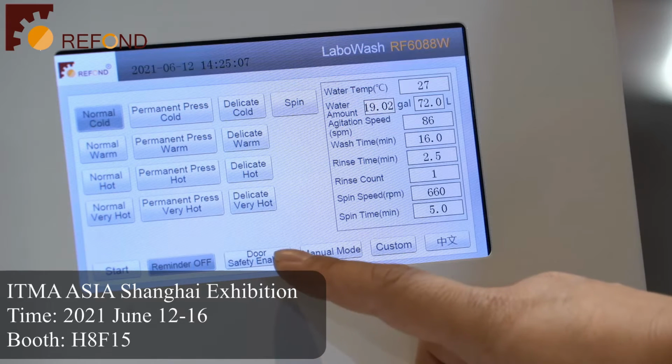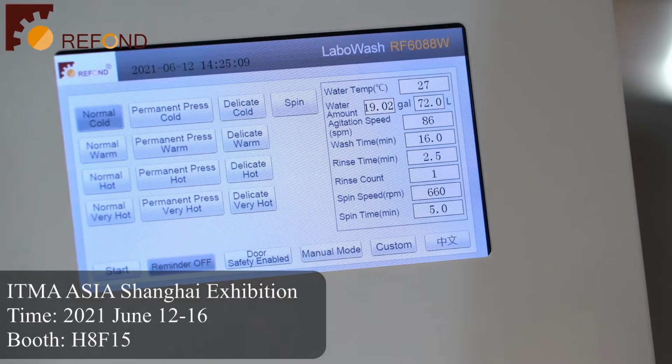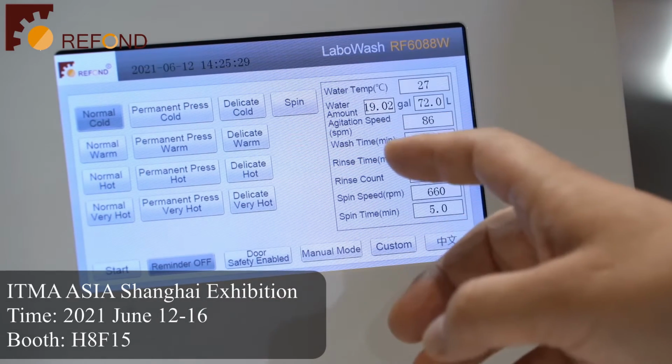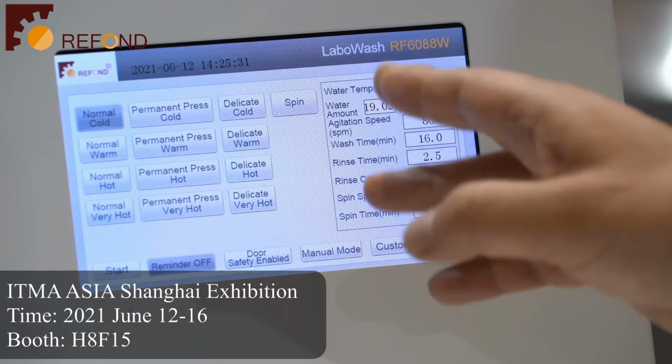Another function is the safety door switch. When the door switch is enabled, once the machine is running, if you open the door, the motor will stop running. This is the safety function for the LaboWash machine. So that's all for our washing machine's touch screen.